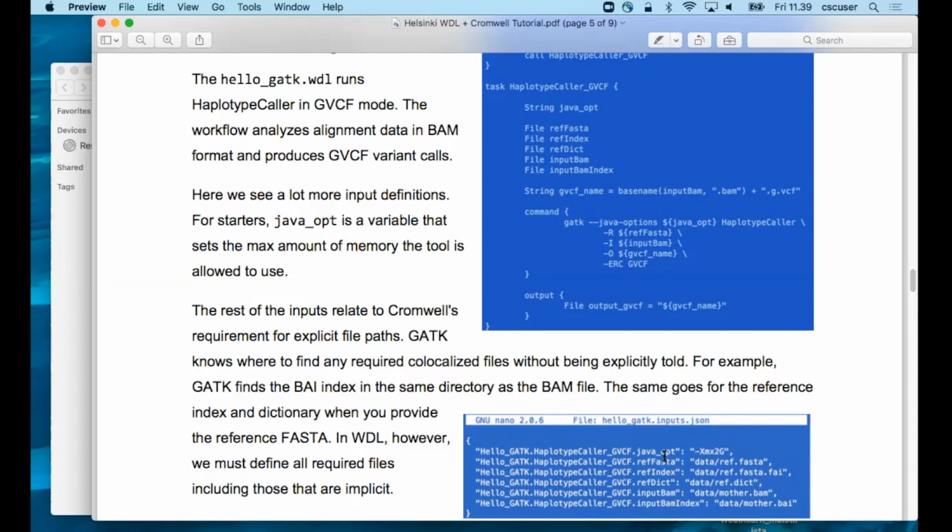We do this because once you start using WDL more and more, you'll want to call other WDLs from your master WDL. So you want to make sure that your input JSONs have the workflow name, the task, and the input, so that it is a unique identifier of that variable.